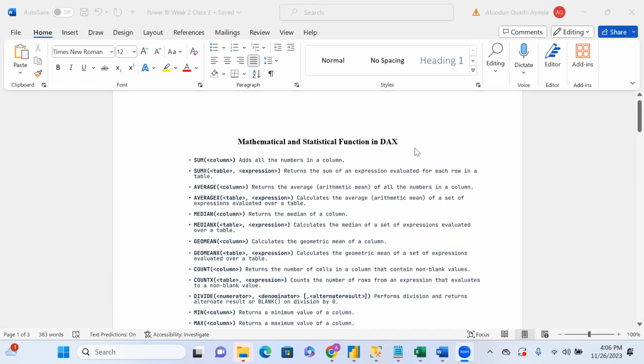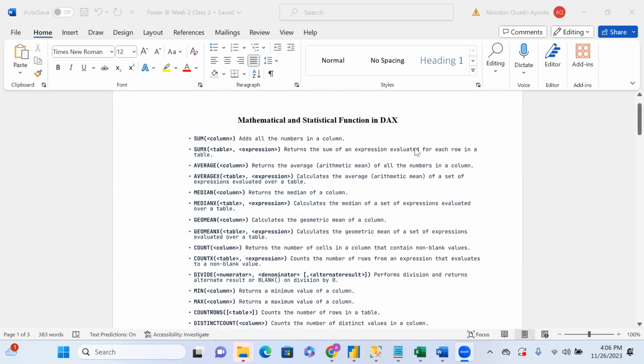So in order for us to be able to write the DAX, I think it is very important that we start with the mathematical and statistical functions in DAX, because most of these functions are used when we are writing a more complex DAX expression. And the full meaning of DAX is, I think, Data Analysis Expressions or something like that.